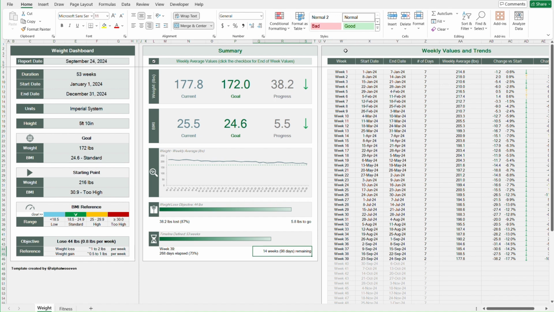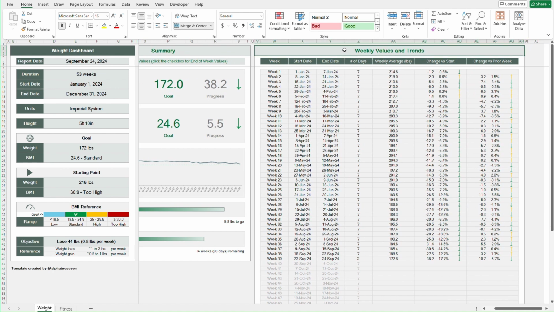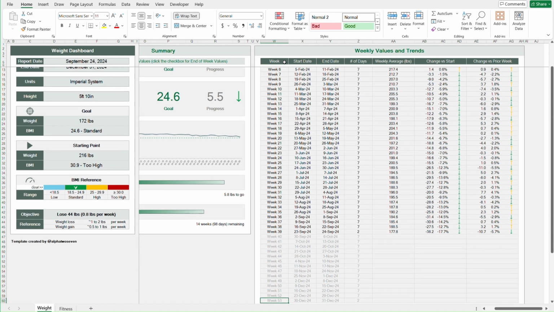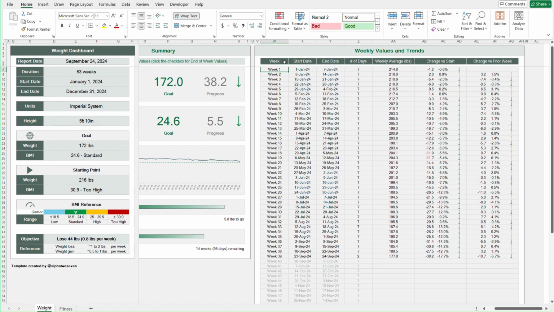Lastly, the third section, the weekly values and trends, displays a weekly breakdown of your values as well as an evaluation of your changes. The first columns show the weeks and dates from your journal, displaying up to 53 weeks total and showing the number of the week, the start and the end date, as well as the total number of days. Notice now two things.